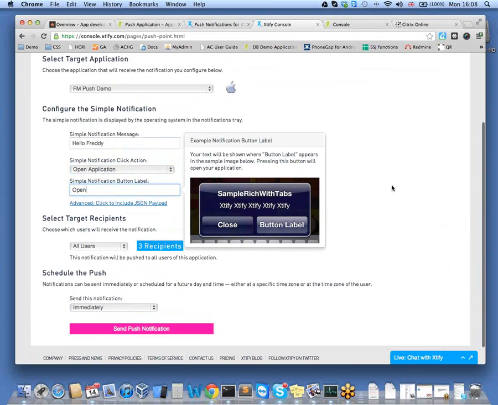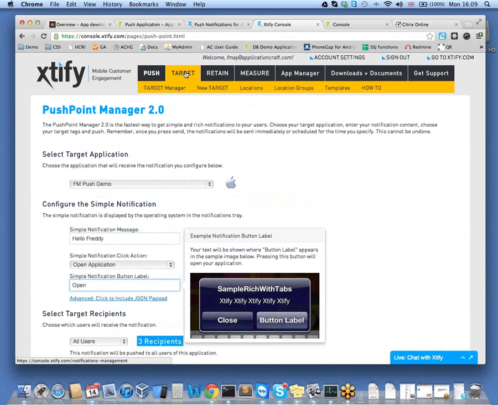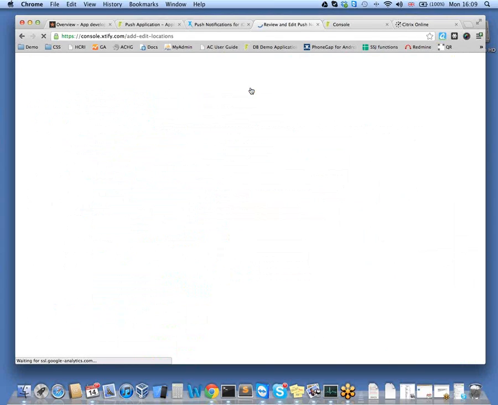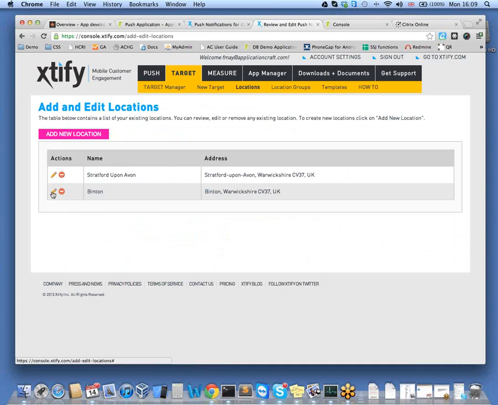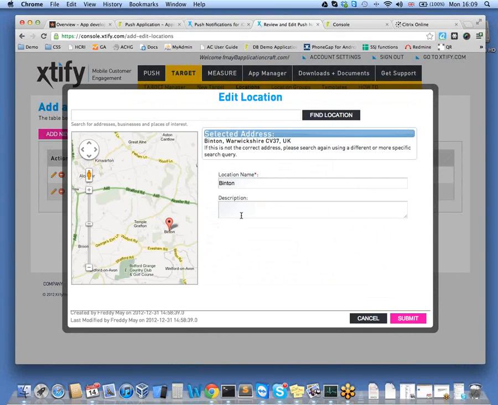Xtify also offers some more advanced stuff. I mentioned earlier on location-based notifications. So what we can do here is I can go to the locations option, and I can define any number of locations. I've just defined 2 here. If I click on one to edit it, you'll see here I've defined the location called Binton. I give that a name, and if I want a description, and that's now added up.